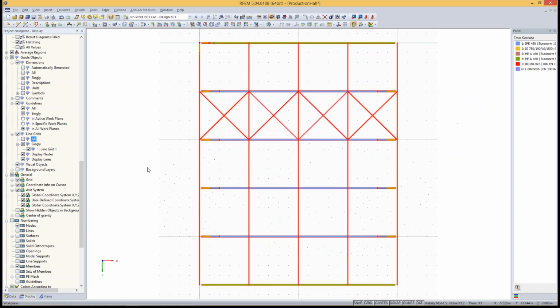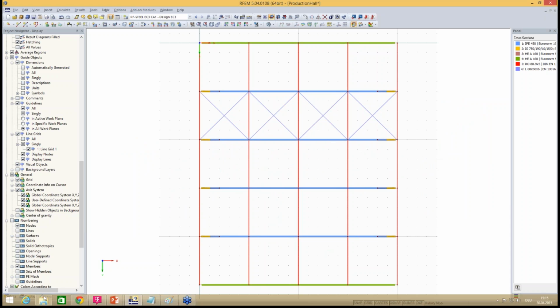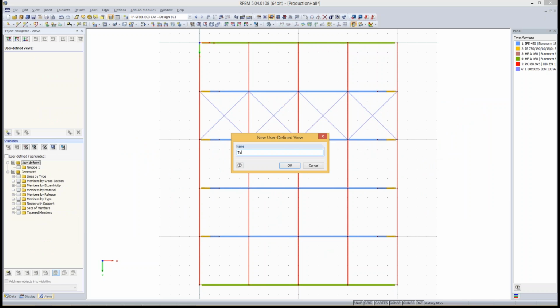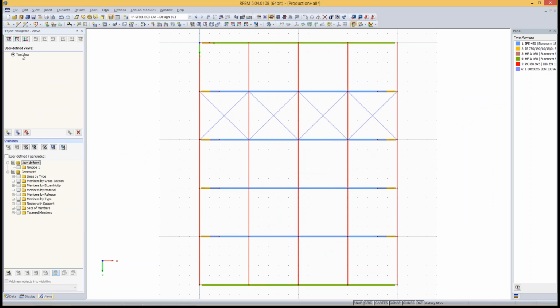And now we want to define our first user-defined view. So I go into this view in the Z direction. We are looking in the positive Z direction now, and I define this as my first user-defined view. I call it top view, and it appears now here up in the list, and we can just choose it later on.